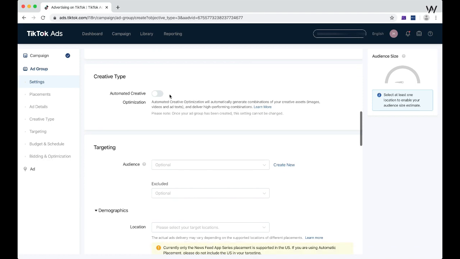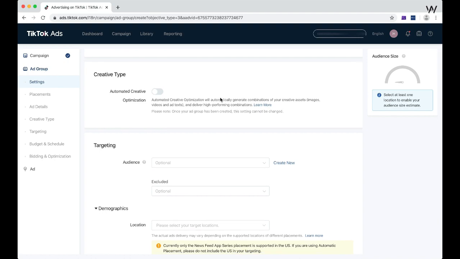In creative type, you can select automated creative or not. This automated creative will generate combinations of the creative assets that you have uploaded, and the AI will automatically select them. I would suggest keeping this off. It does not work very well right now, but in future, once their artificial intelligence improves, it might work better. But for now, let's keep it off.